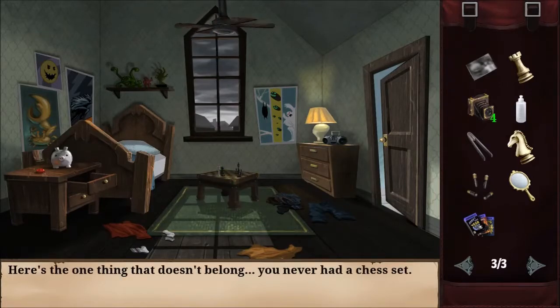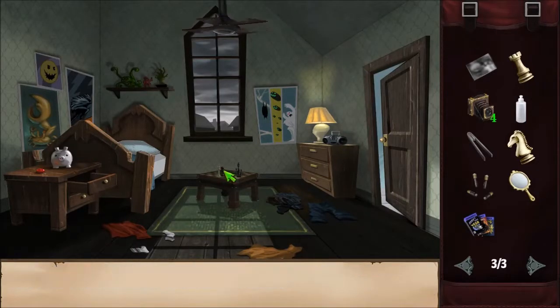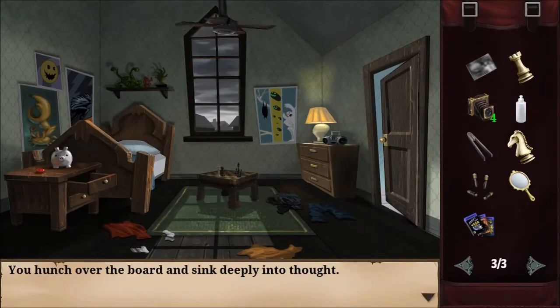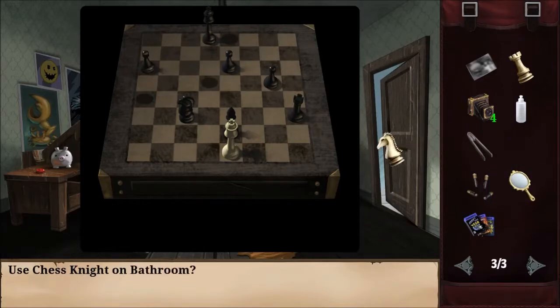Here's one thing that doesn't belong. You never had a chess set? This seems like somewhat of an antique model. Hunch over the board and sink deeply into thought. Well, we definitely can add the chess pieces. I have to think, though. So, this would get rid of that knight there.